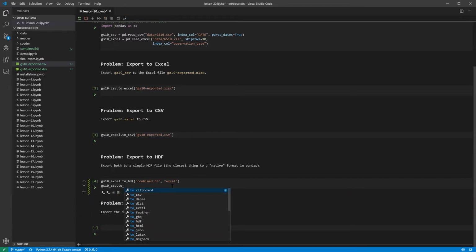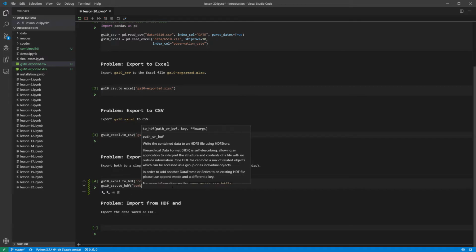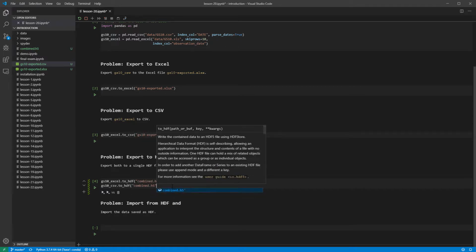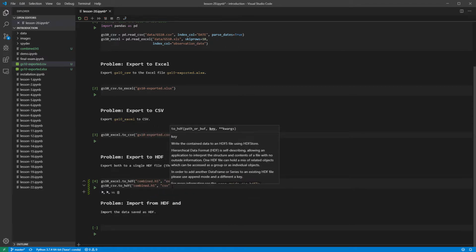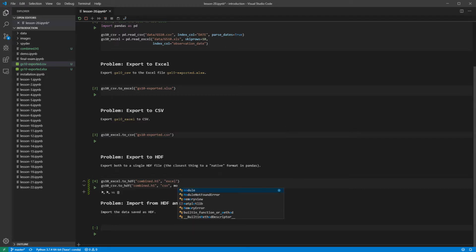Next, we can add gs10_csv using the same file name, combined.h5, the key csv, and adding mode equals 'a', which appends to the existing data frame. If the mode is not set to 'a', then to_hdf will overwrite the file, and the data previously exported is lost.